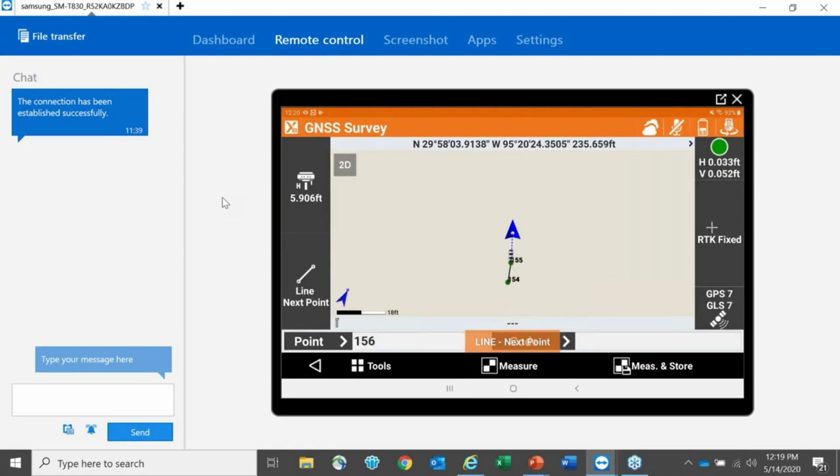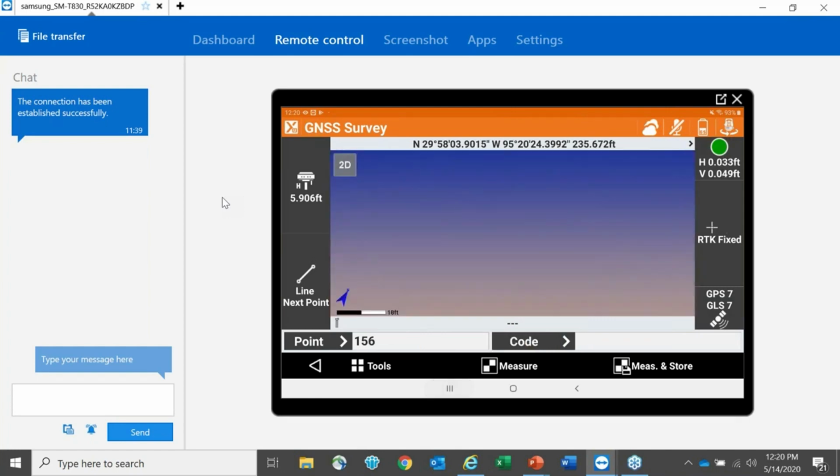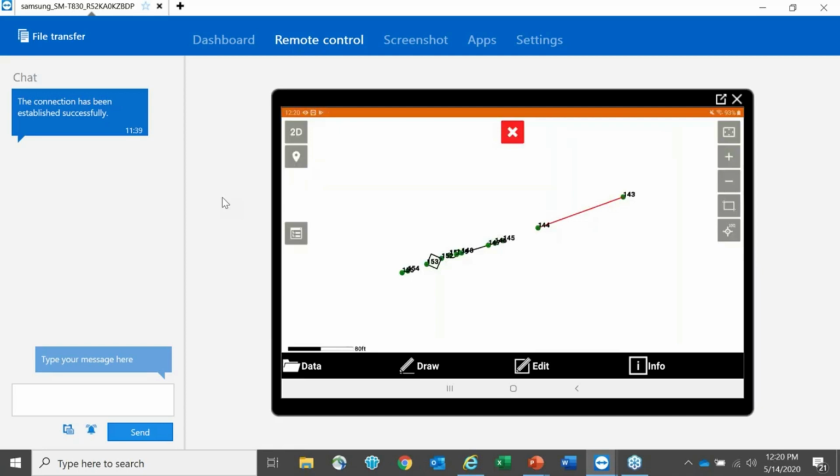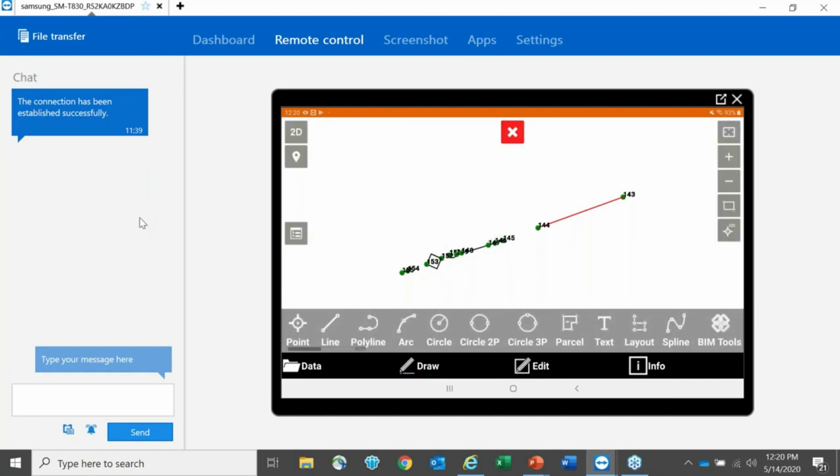Also, if you double click right on the screen, it takes you directly to the CAD screen where you have some more ability to create some lines, do some more work. What you can do is, if you click on draw, you have many options available. I can create some lines here, points, circles, whatever.